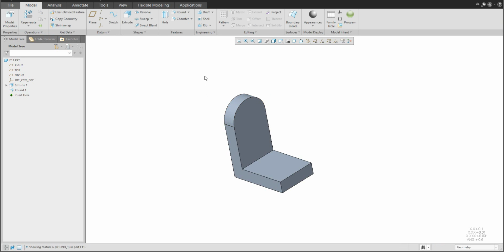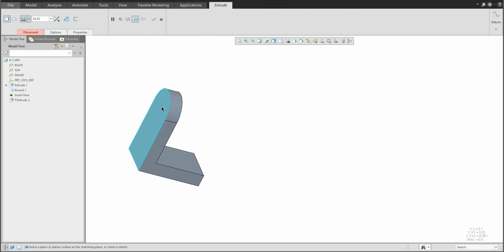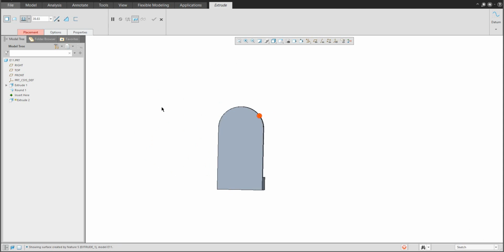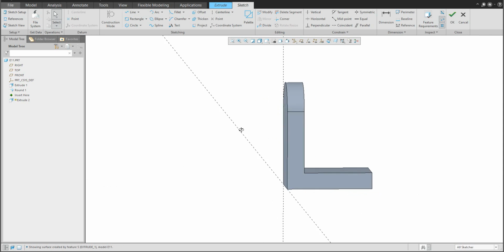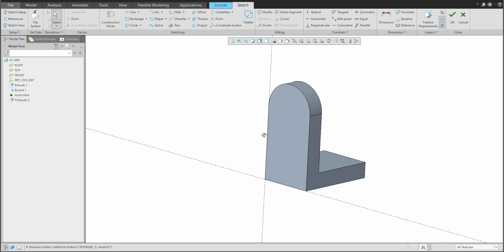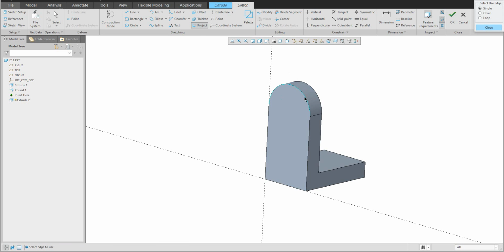Perfect. We would like to continue, and I'd like to create an extrude feature, and we would like to use this sketch plane. You can spin the model and you can see how the system is oriented, and you can project a curve or a surface if necessary, so you can simply project the curve, or you can directly create the shape like you want.